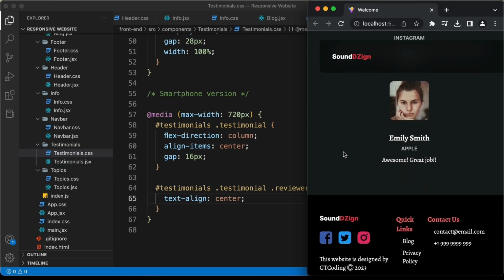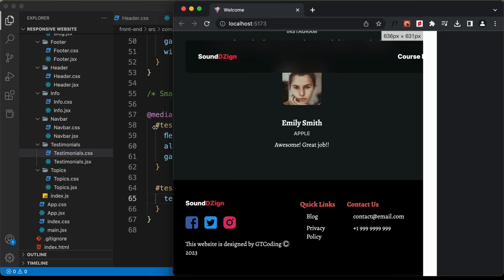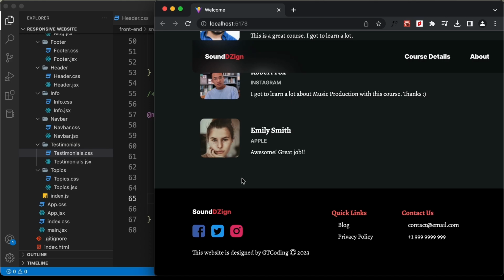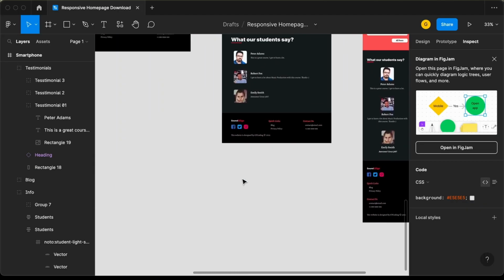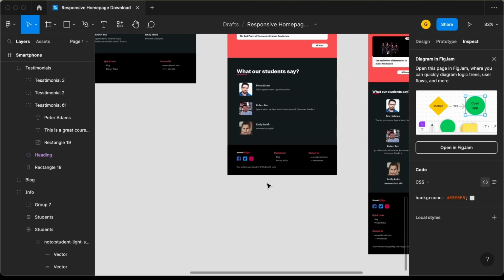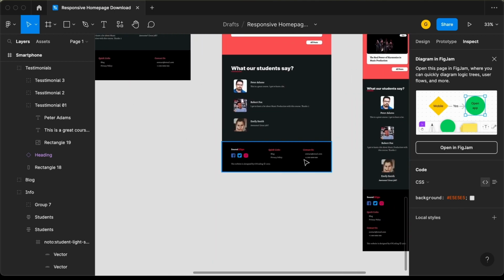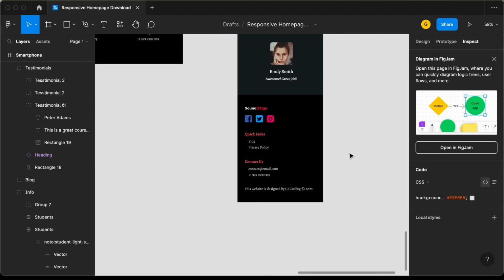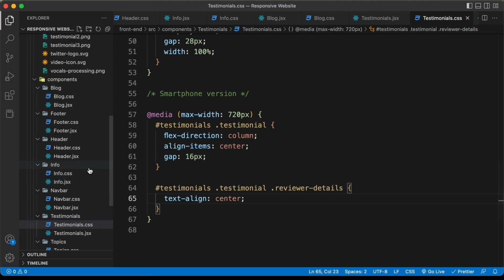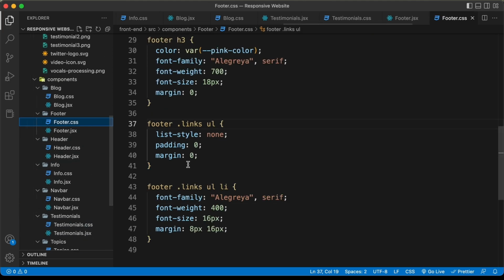Now let's move on to the next section, which is the footer. Now for the footer, we don't have any changes in the tablet version. So here we can see the desktop version and the tablet version are the same for the footer. But for the smartphone version, we need to bring all these elements one below the other. So let's go back and let's go to the footer.css file.